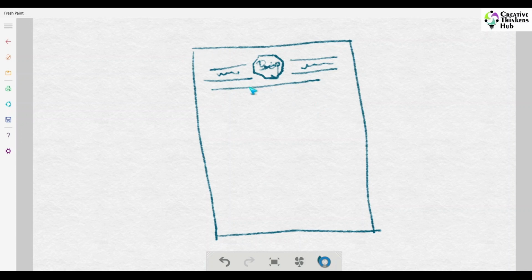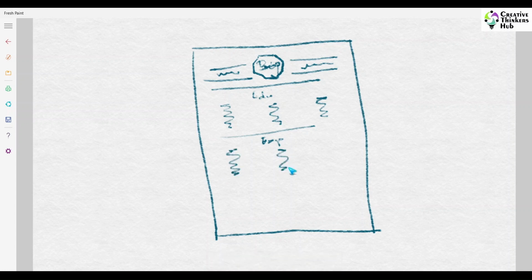Now, in this, let's say I have my education. I have one college, second college, and third college. Then I put a line. Then I have my experience. Again, experience also I've got three. So 1, 2, and 3. So you're following this layout.